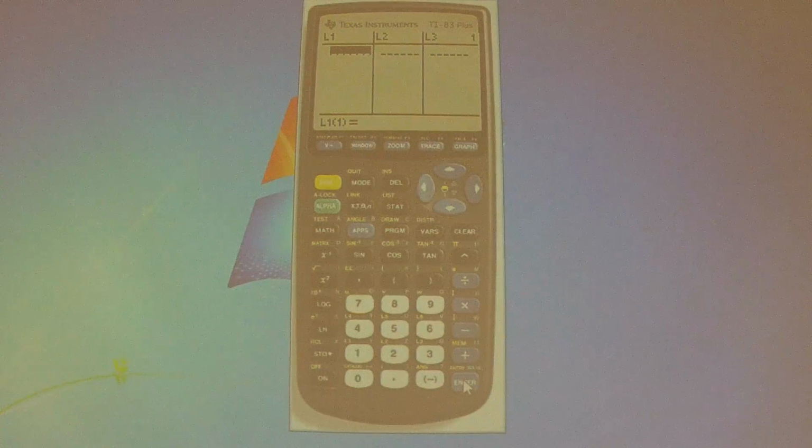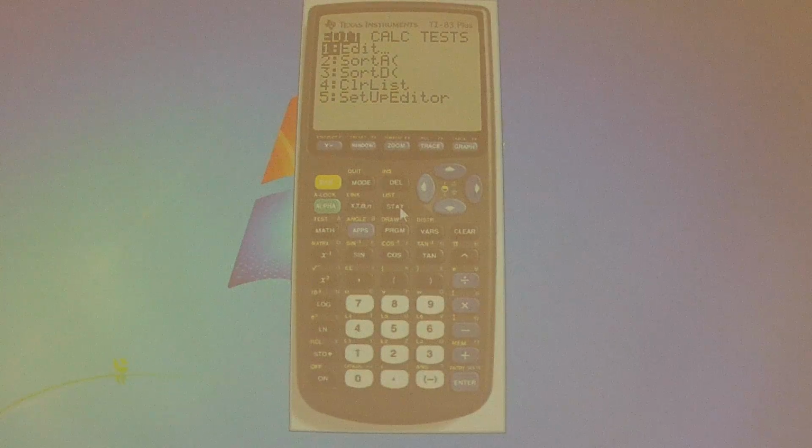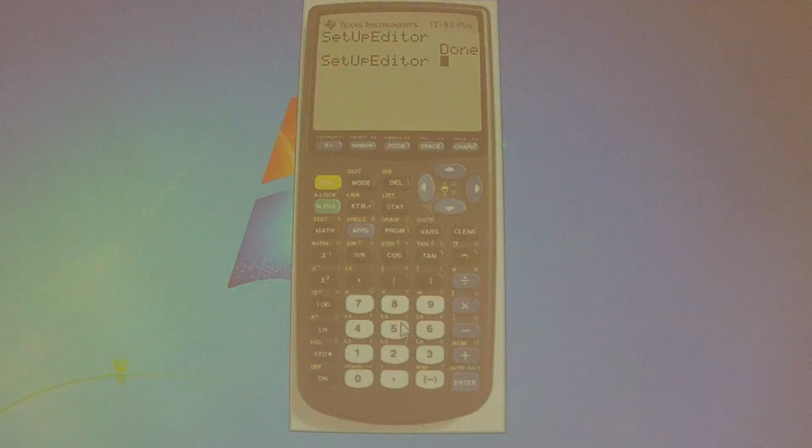Beth says, I'm missing L2 again. No problem. If anybody's missing a list, this does happen. Athena mentioned that if you press delete as opposed to clear, for example, if I go over to L2 and press delete, oh crap, now L2's gone. Everybody do this right now. This doesn't hurt anybody's calculator. Press stat. Press 5 for setup editor, and then press enter.